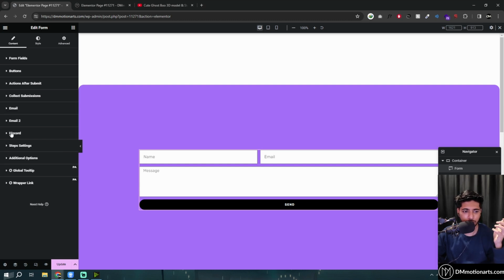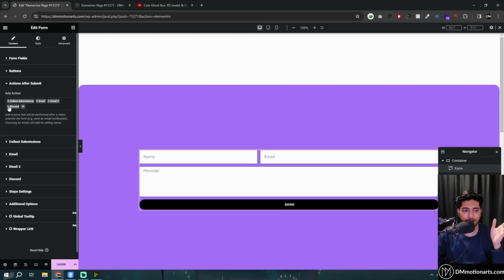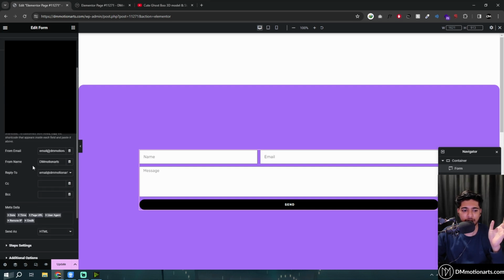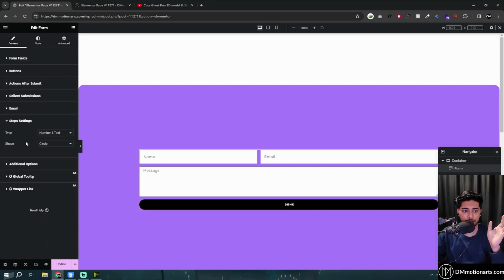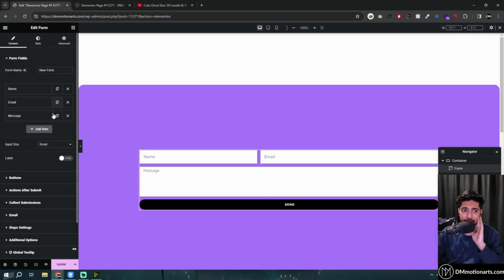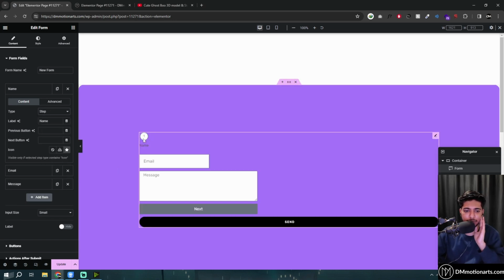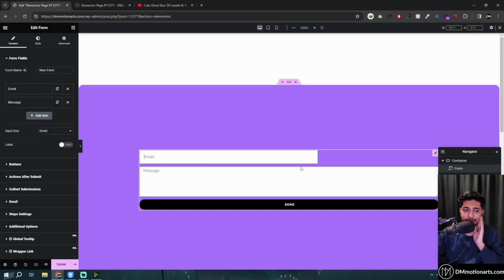Again, I have not used all of this. There's so many options in it, so just make sure to go into details. But collect submission and then email, wherever your email is, reply to, steps. If you want to do a multi-step one, I have never created a multi-step form, so I'm not sure how to do it, but I believe you can make it in here. If you choose step, you could create multi-step stuff, and I've never used it, so I'm not going to explain how to do it.